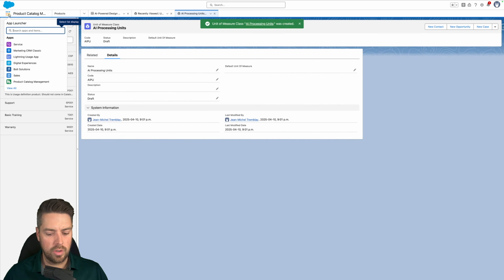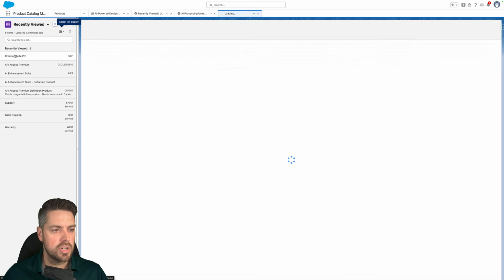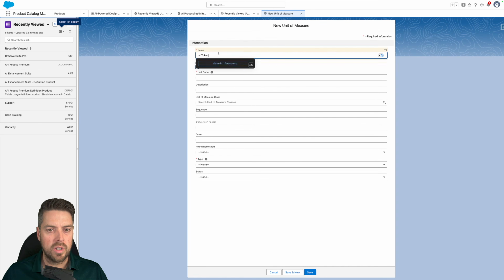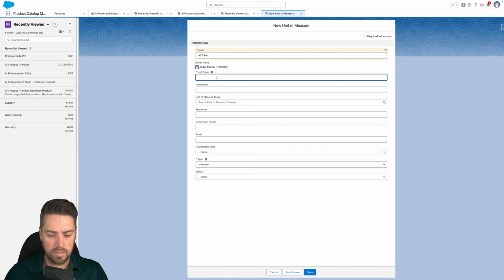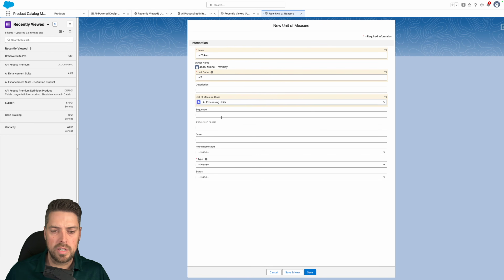And then you're going to look in the menu for units of measure to create your unit of measure. So under unit of measure, you're going to want to create a new unit of measure. We'll call that AI token, assign a code. Unit of measure class, you're going to want to link that up to the unit of measure class you just created, so AI processing units.